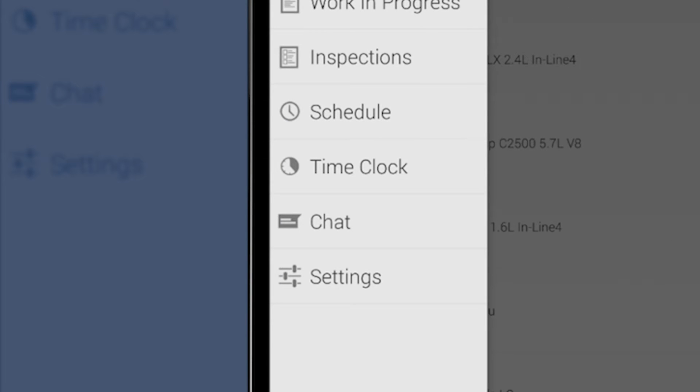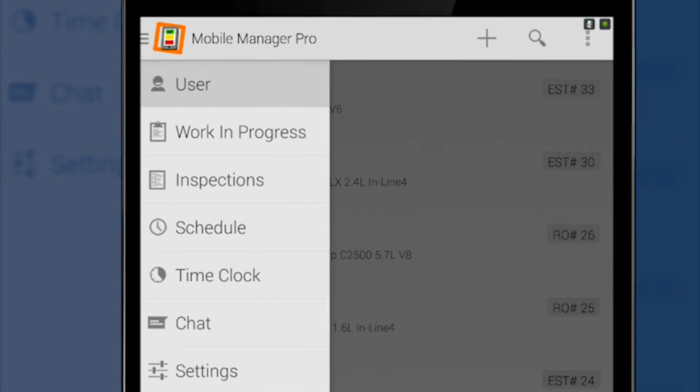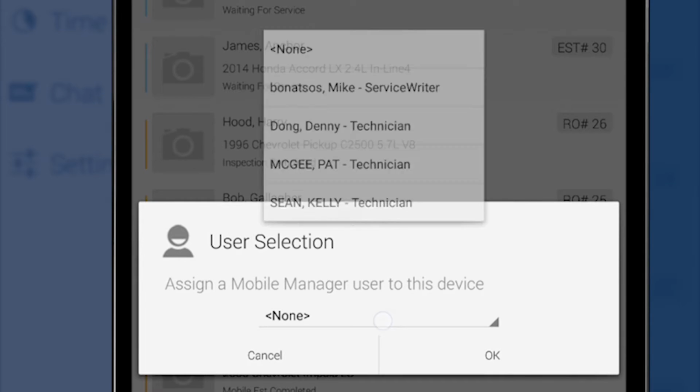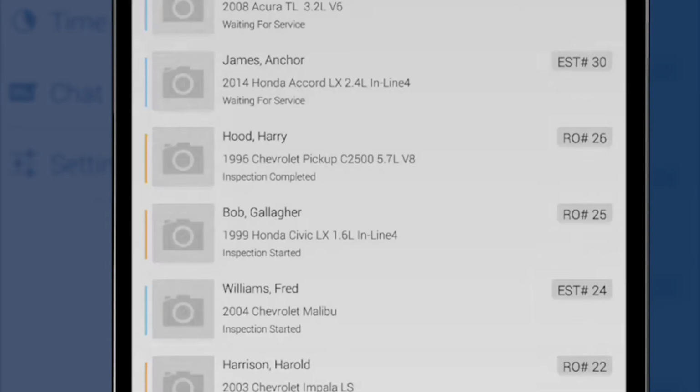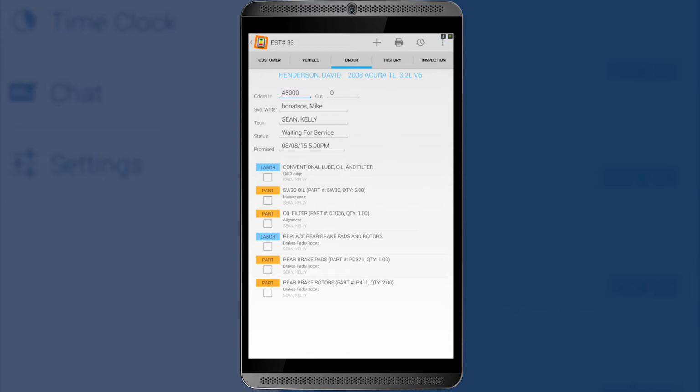To begin using the Time Clock, first open up Mobile Manager Pro on your tablet. As the working technician, you'll need to be signed in as the user of the tablet. Next, open the work order from the Work in Progress screen. Ensure that you're the assigned technician for each labor operation you'll be clocking into.